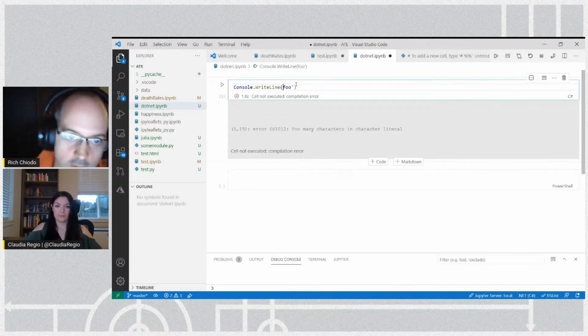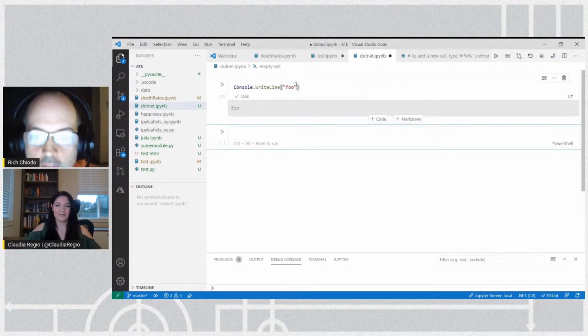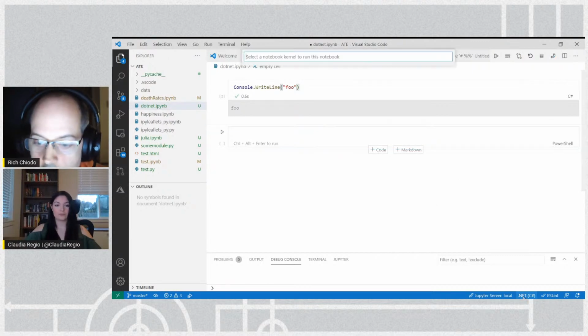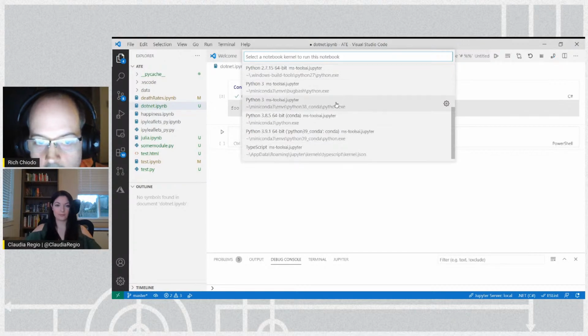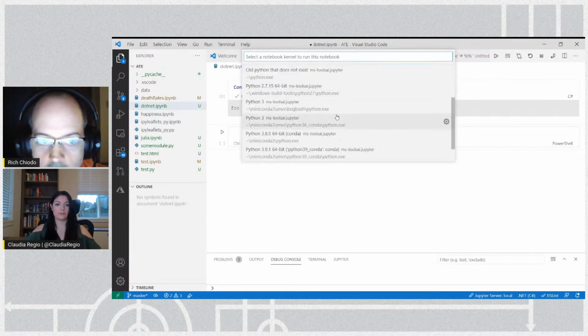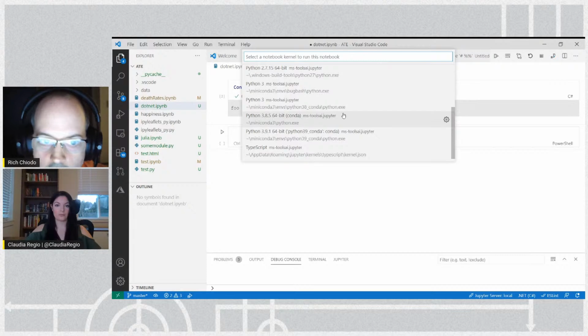Oh, yeah, I'm going to use the TypeScript. So we support all the kernels that are supported by Jupyter. That's essentially how we come up with this list. And we also generate kernels on the fly for any Python interpreter that's installed on the machine. And that's how I have these Conda ones.